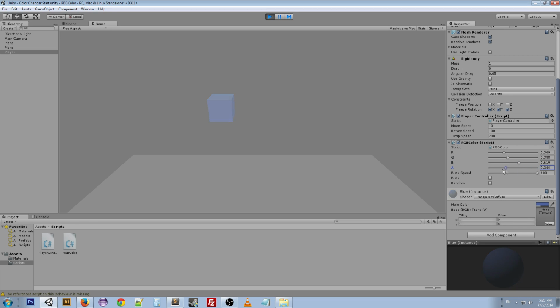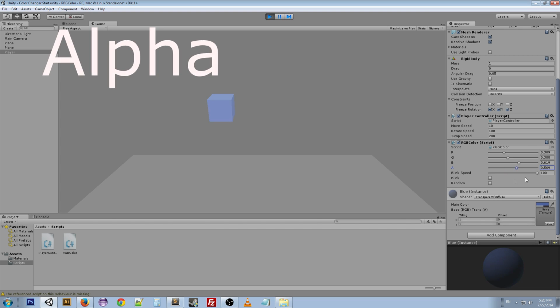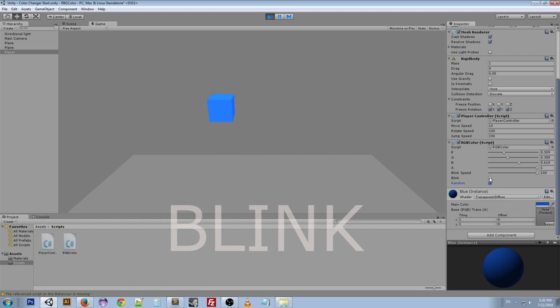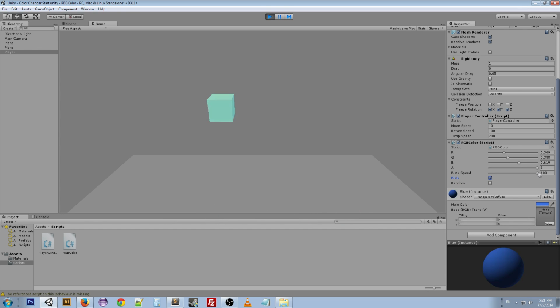One thing you can do that Unity doesn't really allow you to do very easily, through the inspector anyway, is change the alpha value, the transparency. And I've also got these other two cool things called random and blink. Now random, every time you activate it, gives you some random color. Blink just blinks different colors, and you can change how fast it goes.